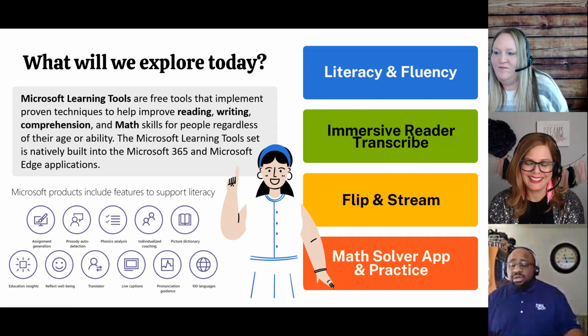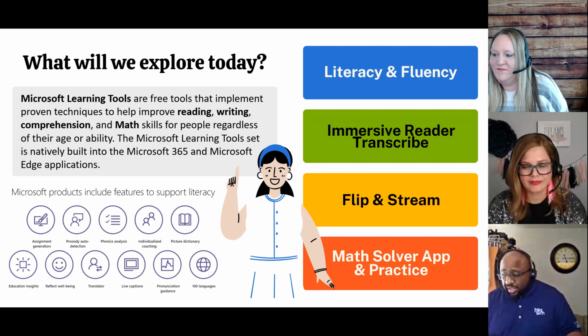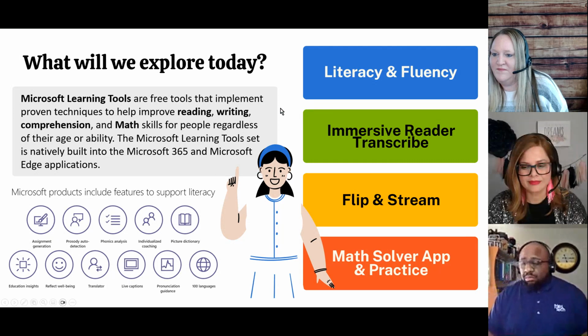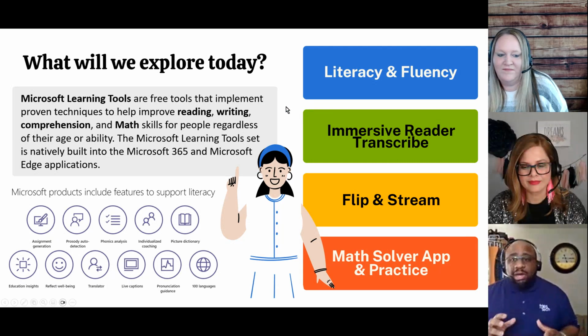Awesome. So we're going to touch on literacy and fluency because we know that's a big deal. Immersive Reader and Transcribe, Flip and Stream, and the Math Solver app, and practice along the way with our Math Solver. So if you can buckle up your seats, hopefully you don't know about some of these things.